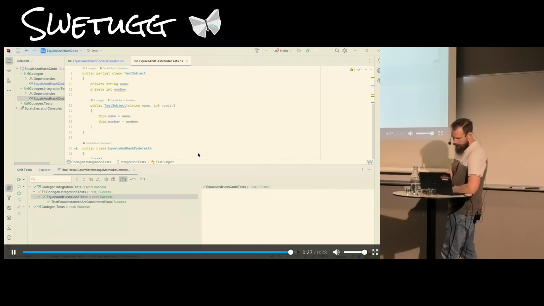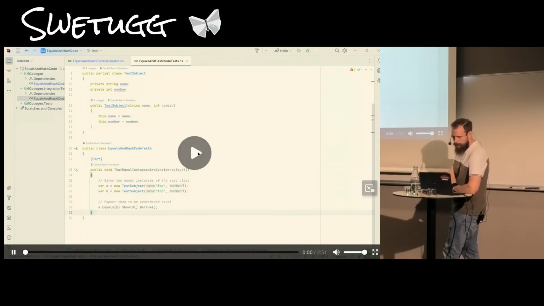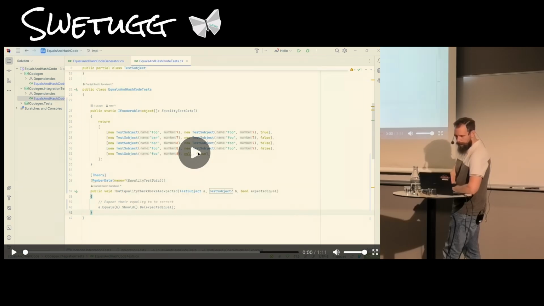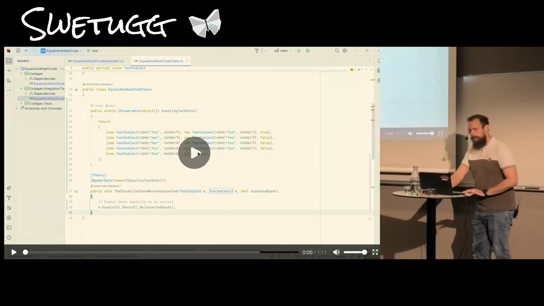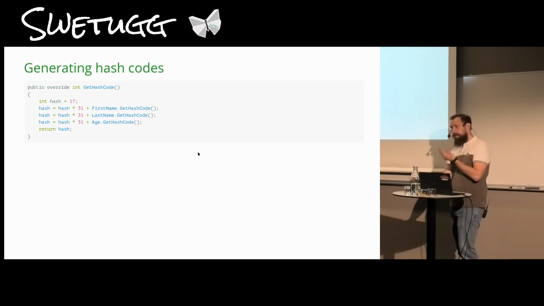Awesome. We can add on some more tests. I think we're not going to do that actually because we're running out of time. We can generate our hash codes.